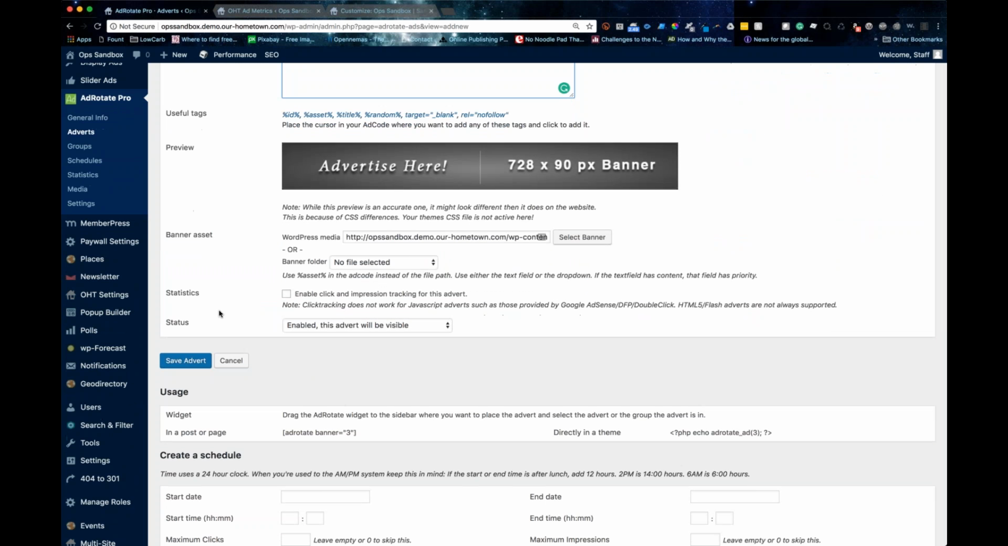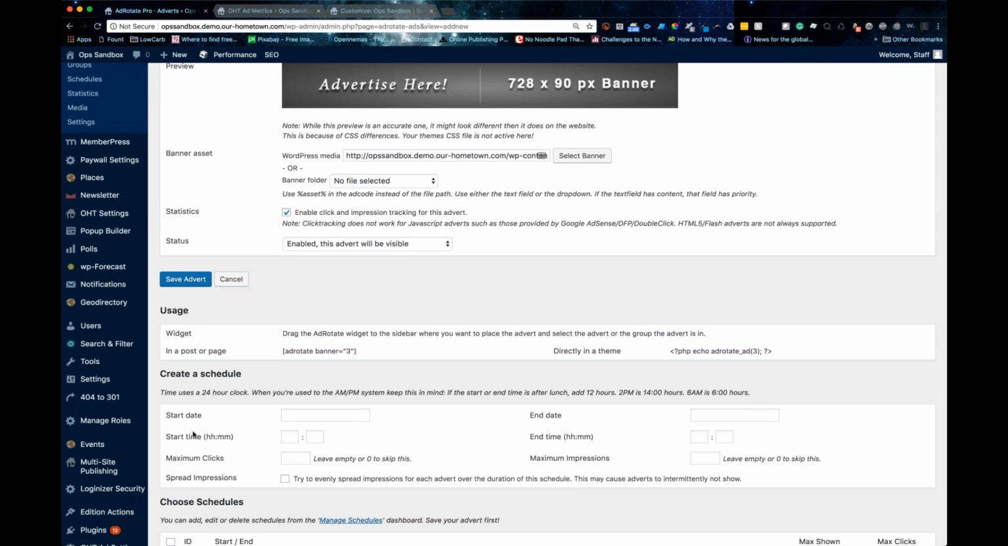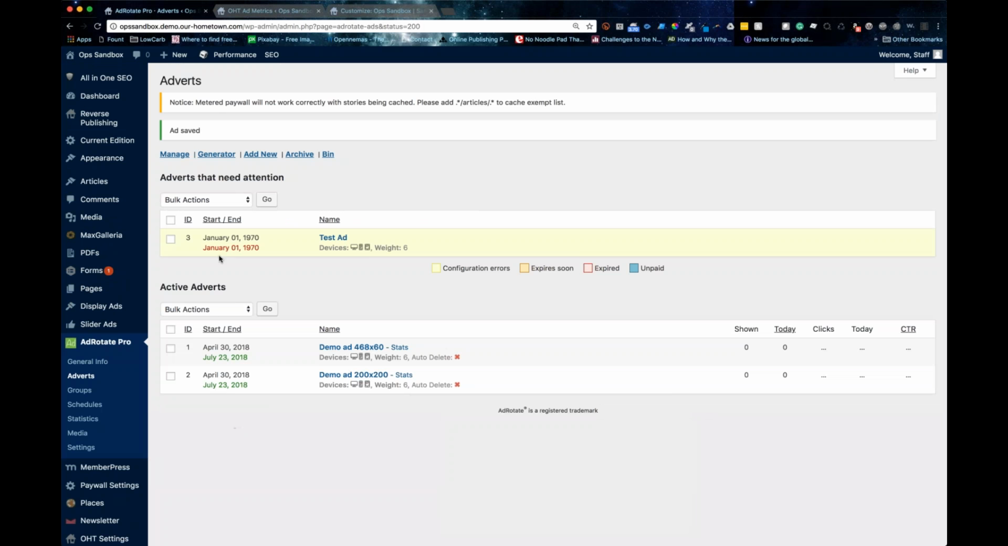And then if it's just a plain image banner like this and not like an ad network, you want to make sure you turn on click and impression tracking and make sure the status here says enabled. If I were to save it right now, it's going to tell me something's wrong with it because I didn't set a schedule. So just so you can see that, I'm going to say save. It's going to say there's something wrong, it needs attention.